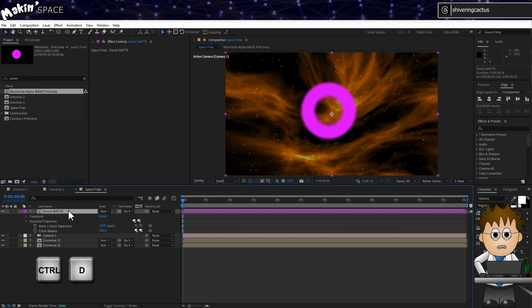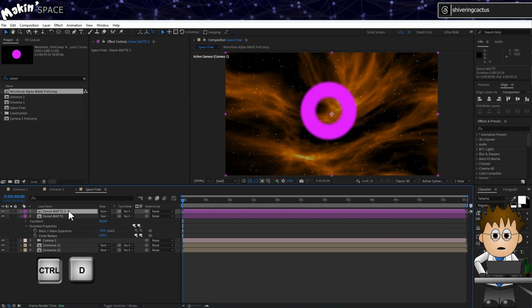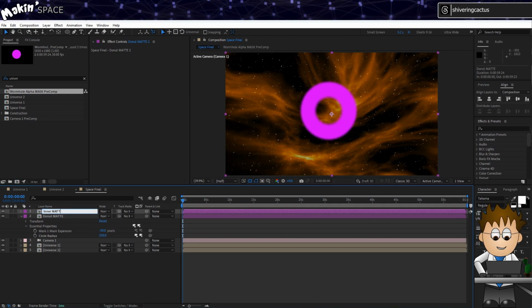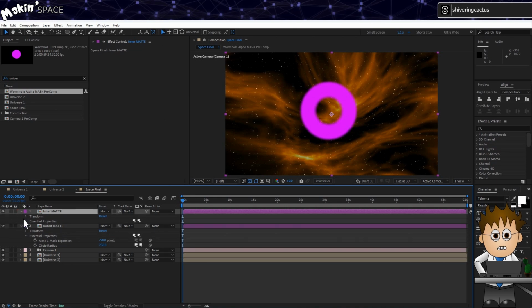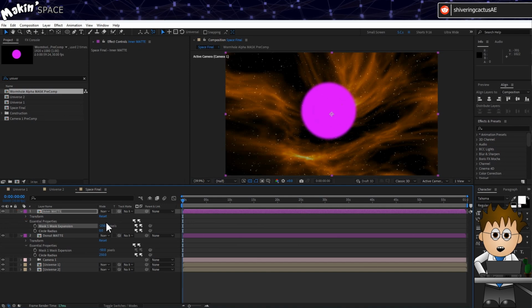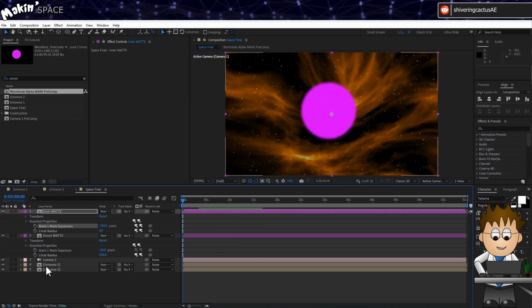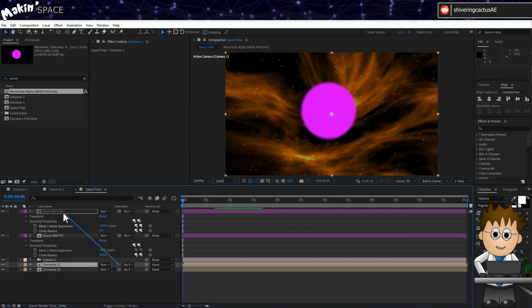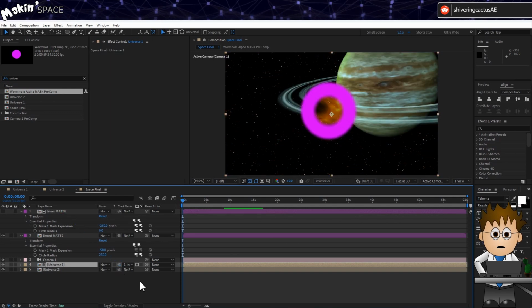Then with the circle still selected, hold Ctrl and tap D to duplicate it, and rename this to Inner Mat. And set the inner mat's EG circle radius to 0, and the mask expansion to -250. Using the top universe's track matte options, select the inner matte layer.